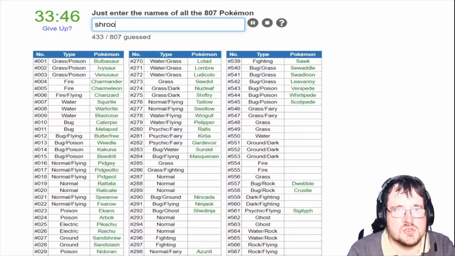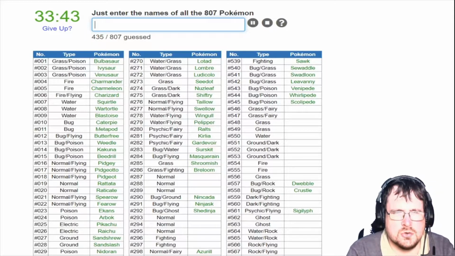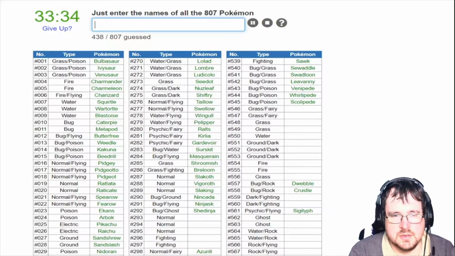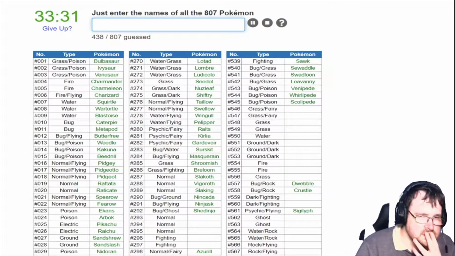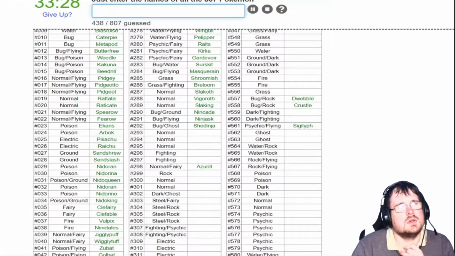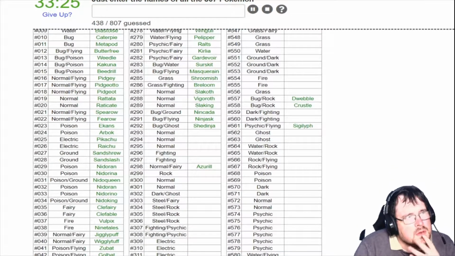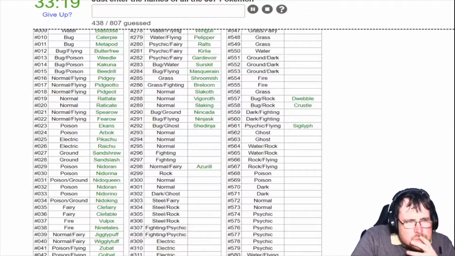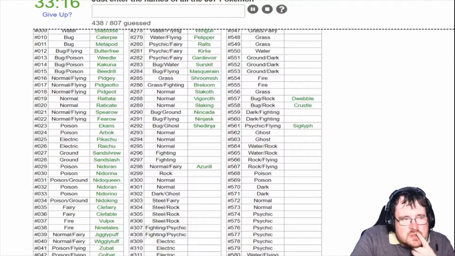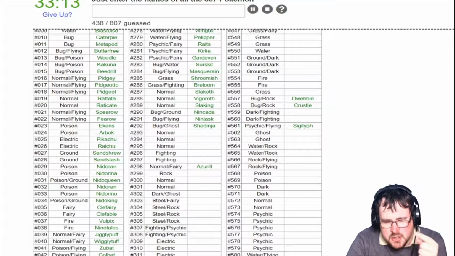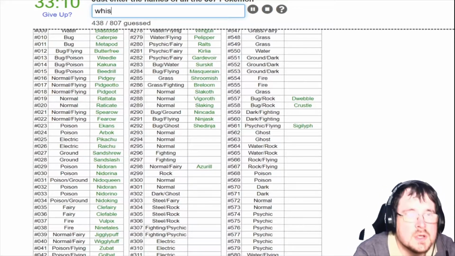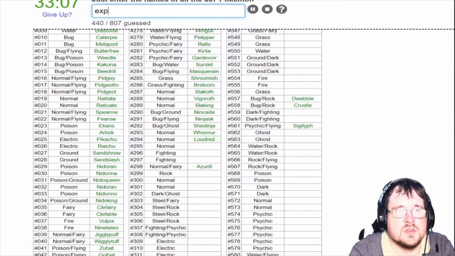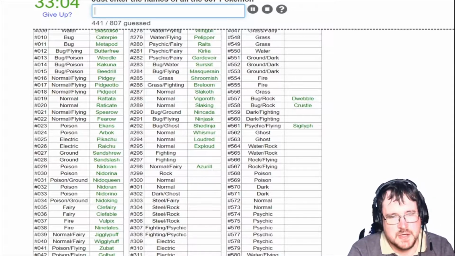Grass into Grass Fighting. That's Shroomish and Breloom. Early game normal types, Gen 3. Slakoth, Vigoroth, and Slaking. There's more normal types I'm missing. What else is normal in Hoenn? Done the Slakoth line. So we're moving up from Rustboro into... Oh, in the cave is Whismur. Whismur, Loudred, Exploud.